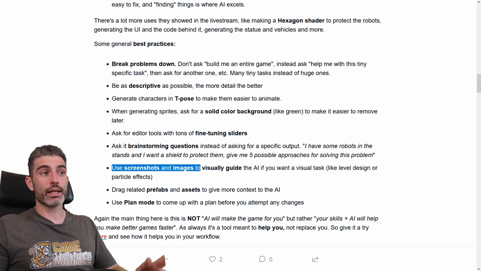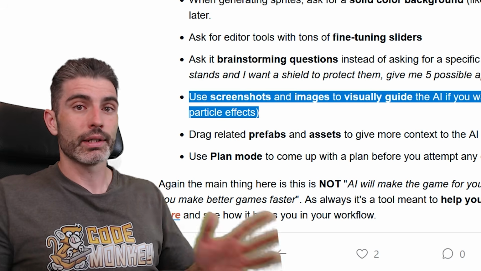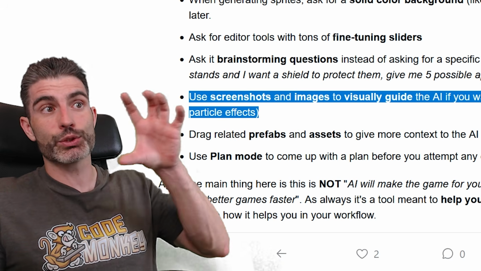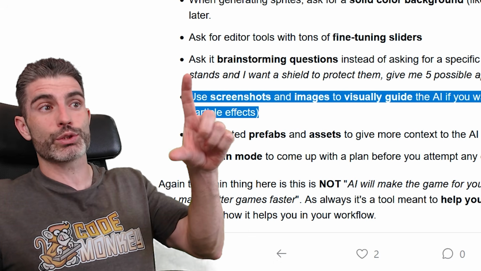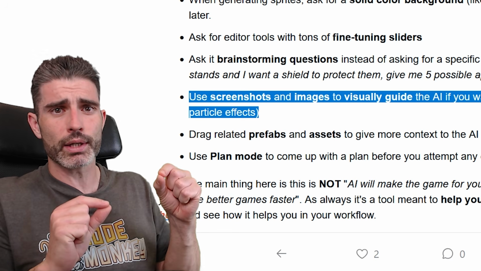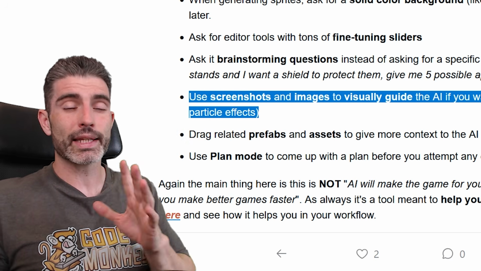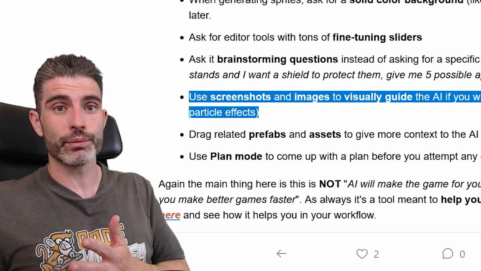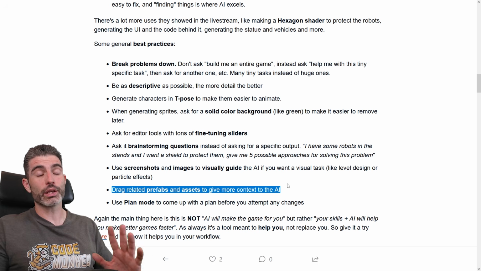Then use screenshots and images to visually guide the AI if you want a visual task, like level design or particle effects. This AI actually has the capability of taking a screenshot of your project. If you ask it to do something complex, it will do that over time. It will take a screenshot, try to see, okay, did I position all the objects correctly? Yes or no? I'm going to take another screenshot, move a little bit, take another, and so on. So the fact that this AI has vision also makes it super useful. Then of course you can drag related prefabs and assets to give more context to the AI. That's another great feature of this AI.